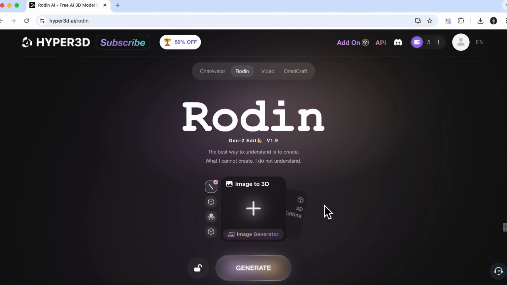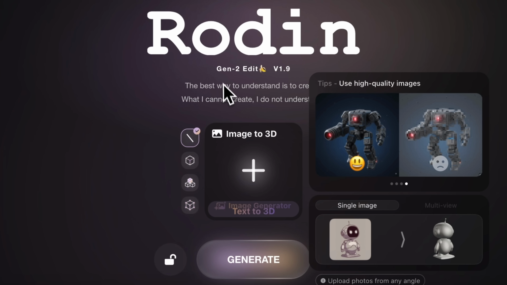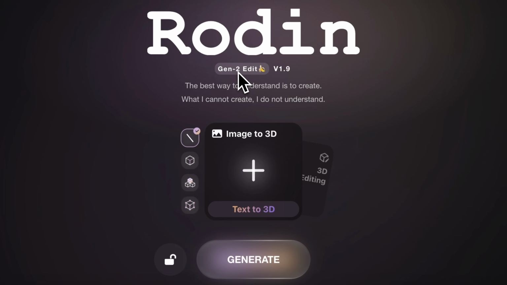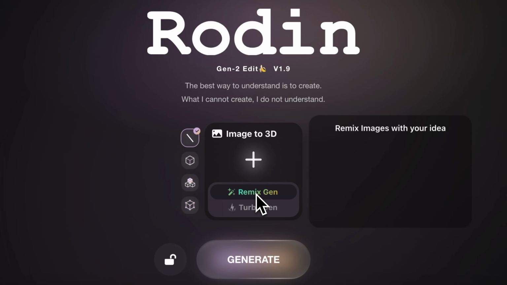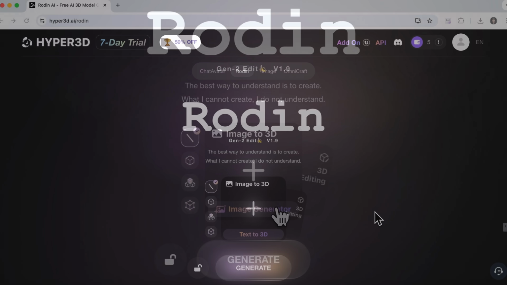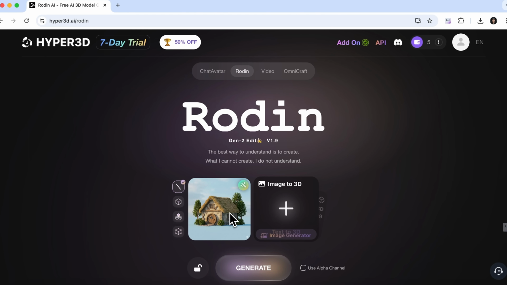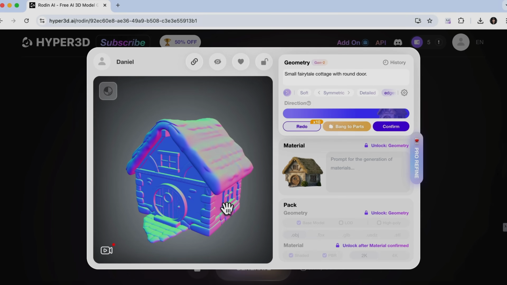Alright, my friends, we are now on the homepage of the Rodin platform. As you can see, this is version 2, which comes with built-in 3D model editing capabilities. We'll take a closer look at that feature a little later, but for now, let's start generating from scratch. We can either use the remix feature or generate our first models from a short text prompt. But let me just upload a nice little cartoon-style house that I prepared earlier. You can crop or modify it, though I'm happy with the image, so I'll click Generate.